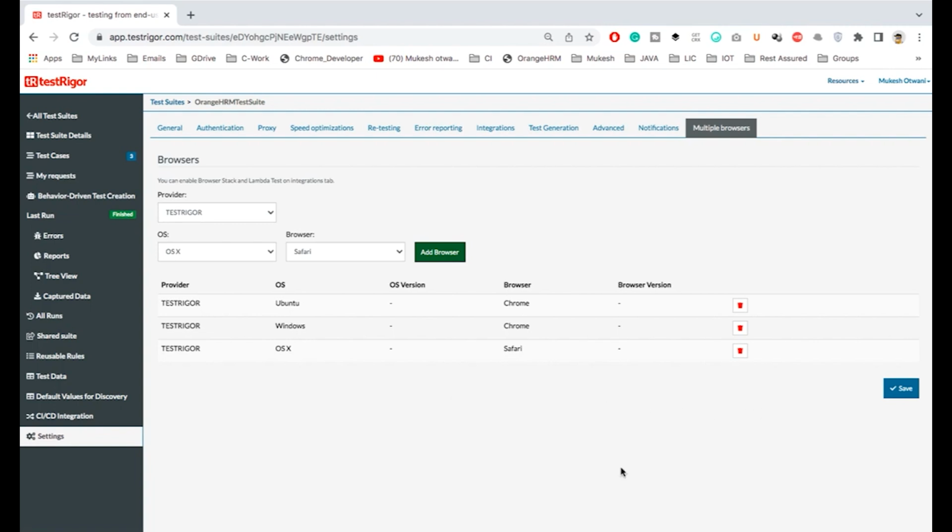Just a small disclaimer that I want to add here: testRigor has multiple pricing plans, so these options will change depending on which pricing you have. If you are on the free plan or community, you might not see the options, but the moment you go to a different pricing, you will see the different OS and browser combinations. Right now I have a professional plan, so all these options are enabled for me.